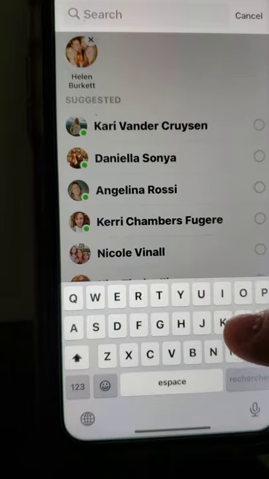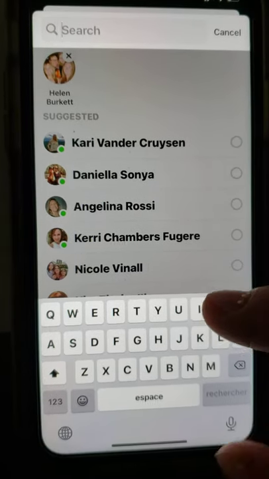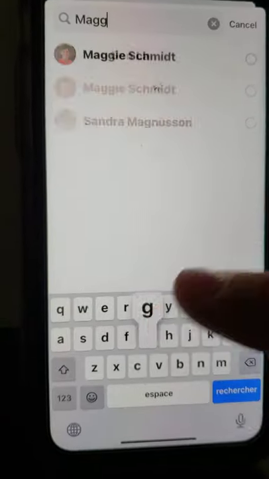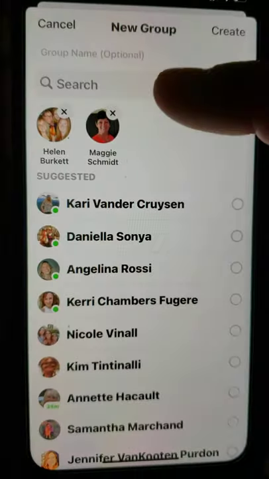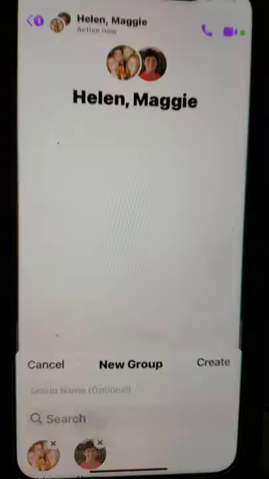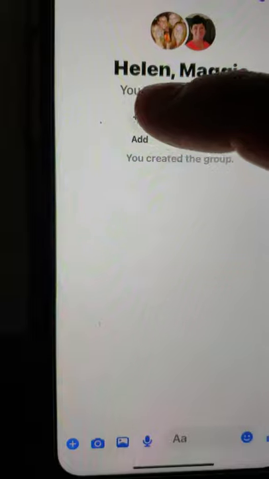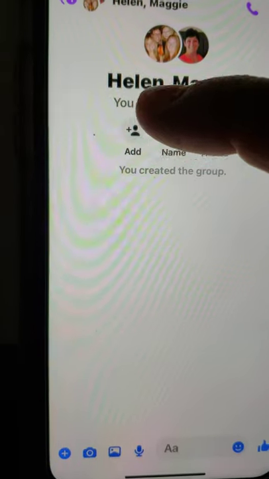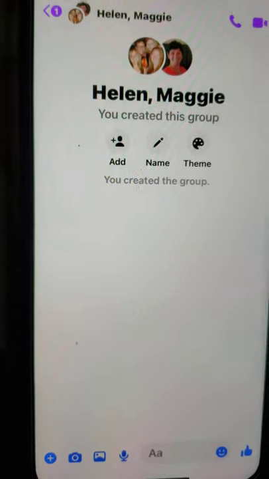So I'm just going to add another girl that I know in there. There I am, create the group, and that's it. And now you can get the hostess to add our people this way.